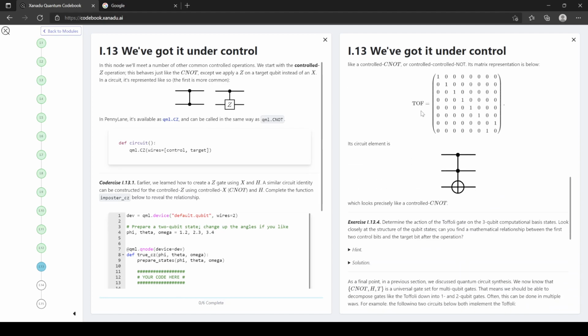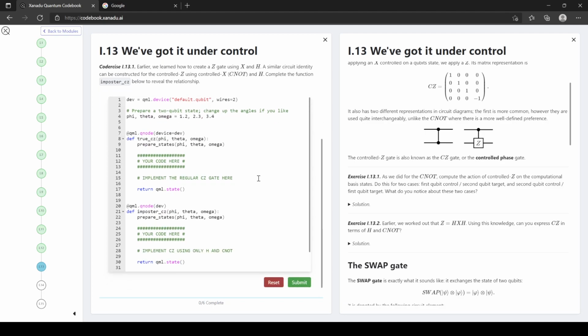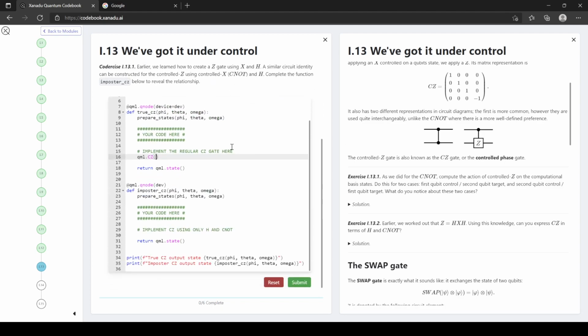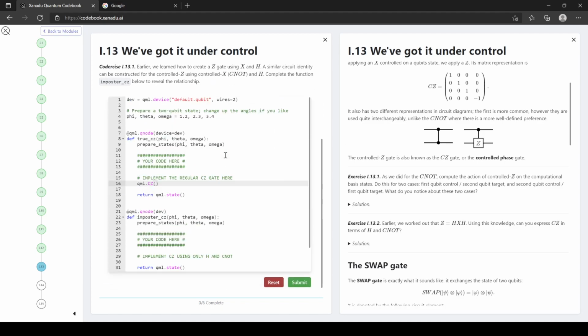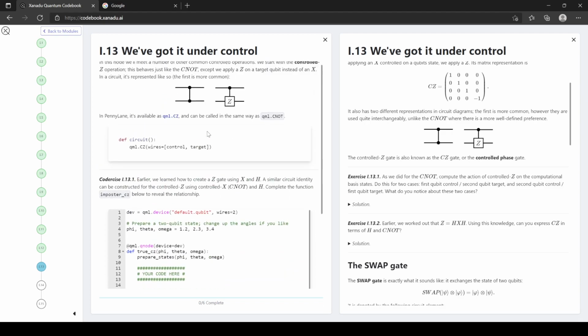Now we're doing more controlled operations and multi-controlled operations. So now we want to complete the function imposter CZ, so we want to do CZ here. I don't know what the angles, oh, prepare states. Oh, that's some function we don't have access to, I guess.